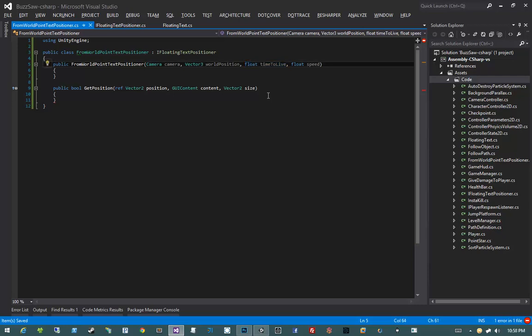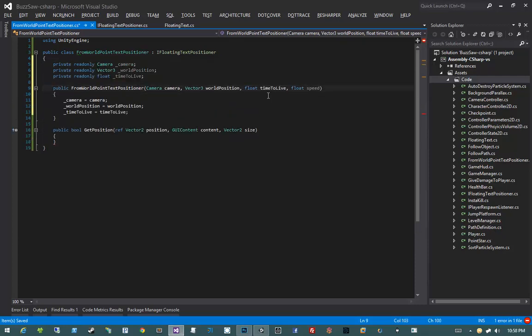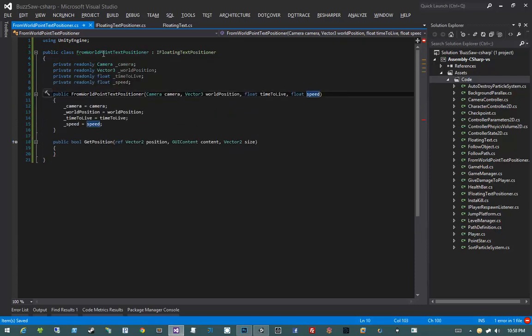All right, let's take all these constructor parameters and turn them into private fields. I've created a private readonly Camera, and a private readonly Vector3 worldPosition. I'm going to have a private float timeToLive, which will not be readonly, because we will be modifying our time to live on every frame. And then we have a private readonly speed. All these fields are initialized by the corresponding parameters to the constructor, as you can see here on lines 12 through 15.